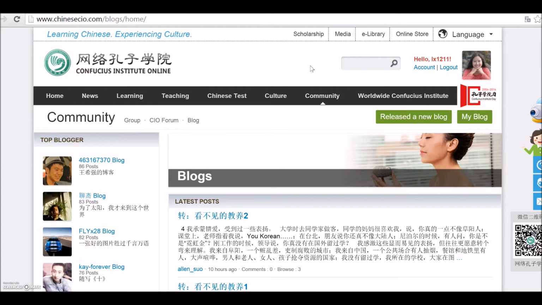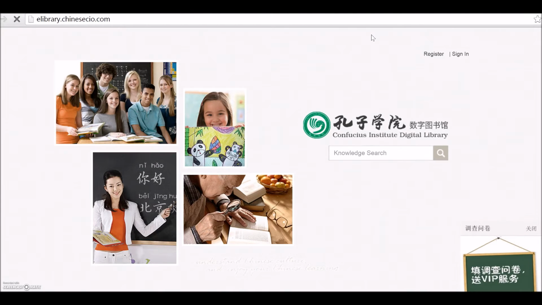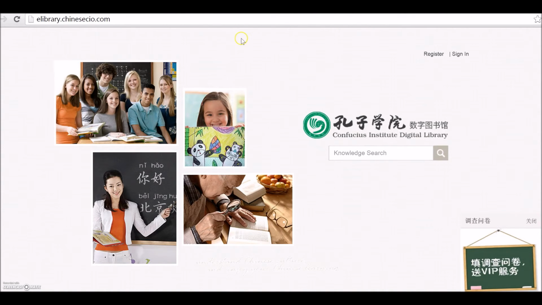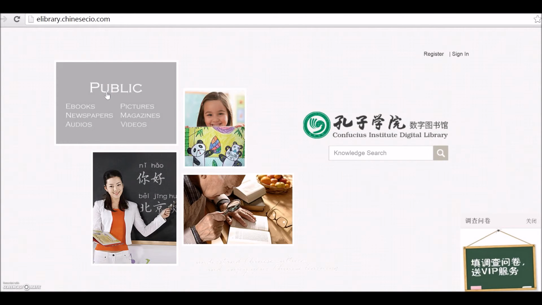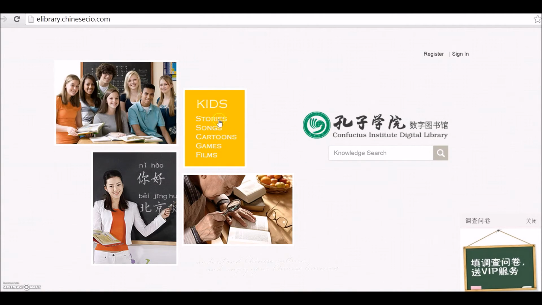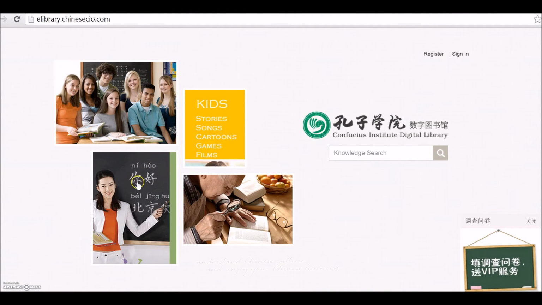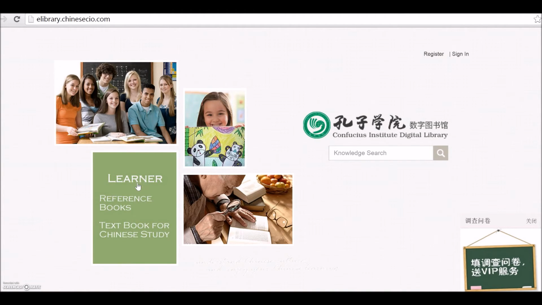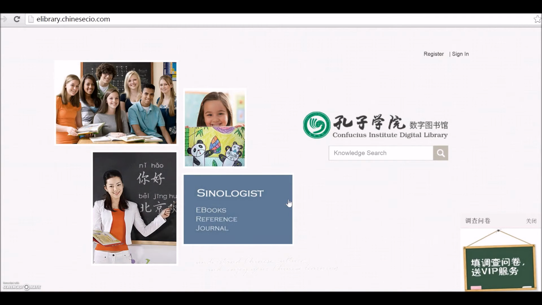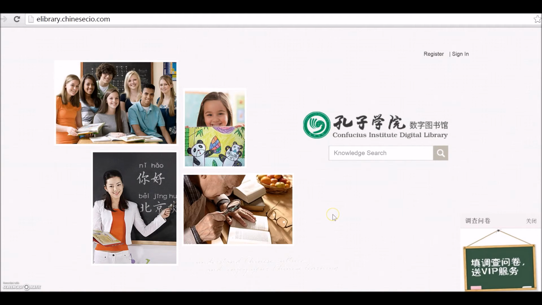And still go back to this page. See on the top, e-library. On this page, see the 4 pictures? You move your mouse on it, and it shows e-books, audios, pictures, magazines. This one for kids, stories, games. Yeah, games. This one, learner. Textbook for Chinese study. This one, journal, references. And all these resources are free for users.